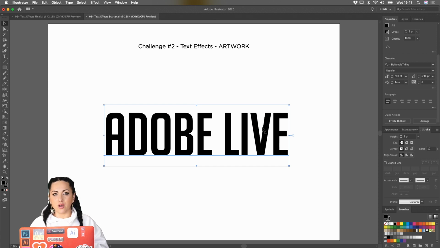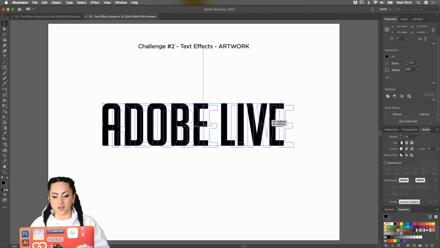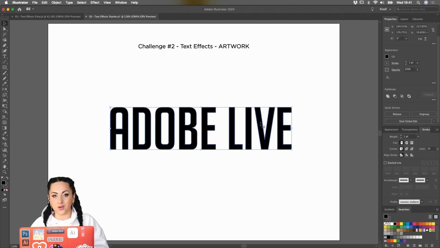So before we give it a further stroke to our text, to make sure that we are working with a shape instead of a text, shortcut coming up, Shift Command O, in order to transform your text into a shape. As you can see, the text is not live text. We cannot type anymore. It became a shape.